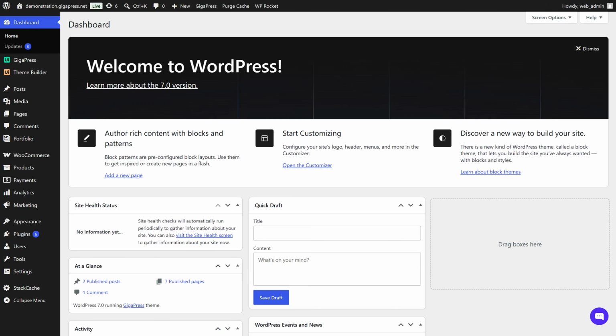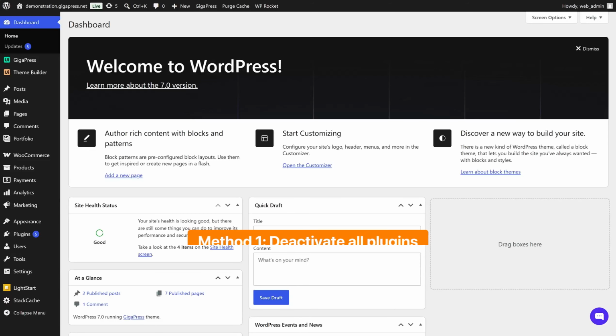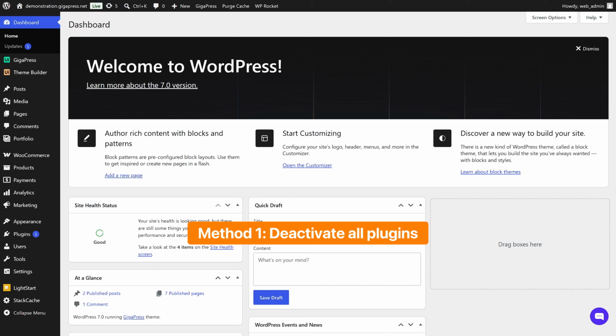We'll start with the fixes that solve this problem most often. If one method doesn't work, use the timestamps to jump straight to any method. Method 1. Deactivate all plugins.